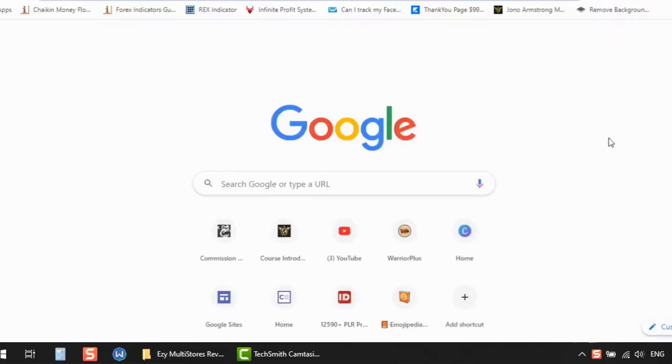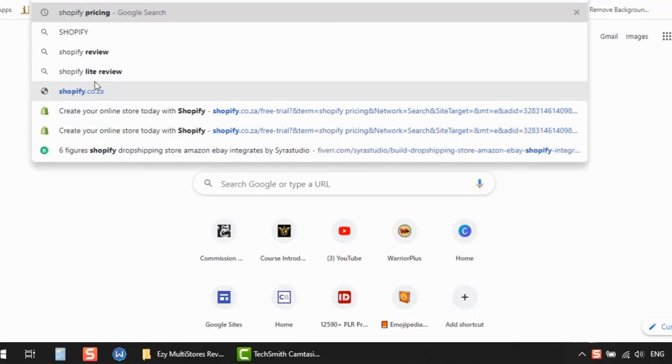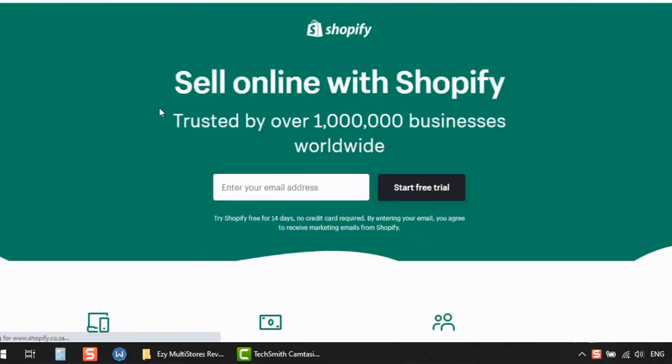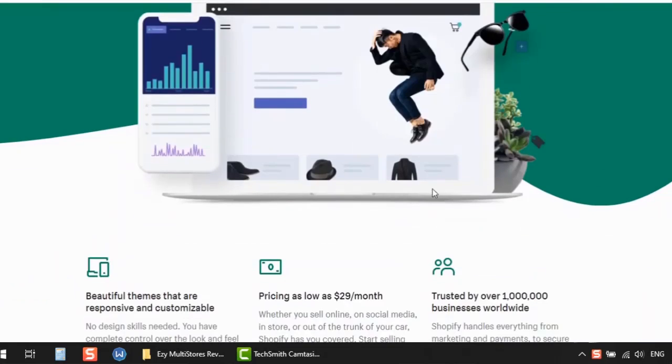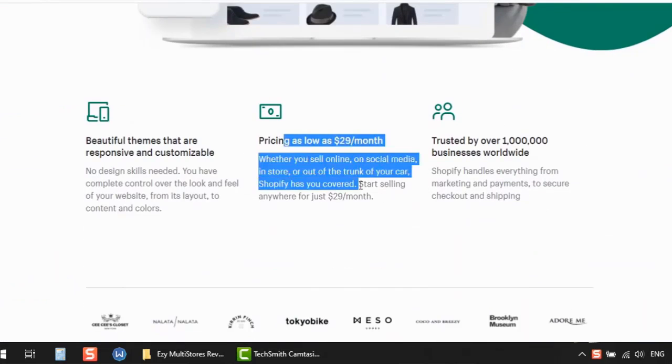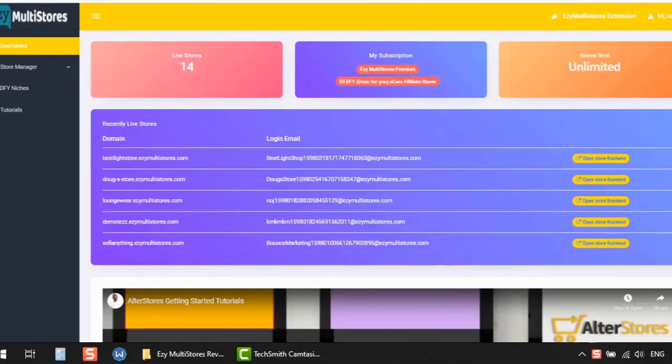And the other thing I wanted to show you is in terms of the pricing. This product, the front end, is $29. If you hop on over to, let's just see a quick Shopify. Now, I'm sure you all know what Shopify is, but Shopify is another platform that allows you to create a single shop online store. And you can see that the cost for Shopify is $29 every month, whereas Ezy MultiStores is a once-off cost of $29. There's no recurring fee with Ezy MultiStores.